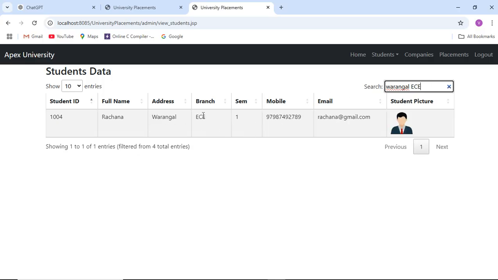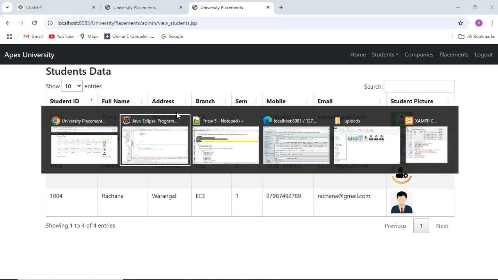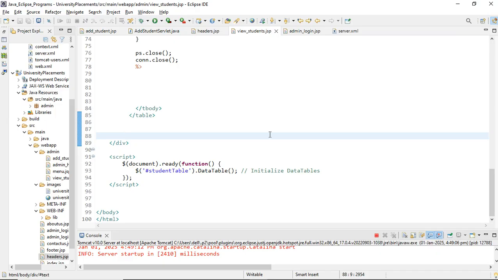If I want to see Warangal with ECE, you give Warangal space ECE, and that particular data is shown. So whatever content or records you want to search, you have to type the related data here. If you want to search based on two columns, you have to give a space between them. This is how to show the records present in the database table in a JSP page. This is the code.